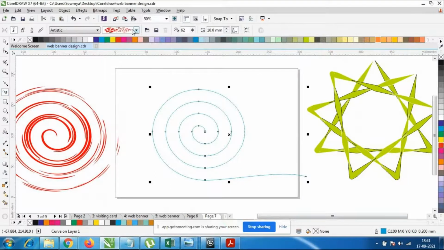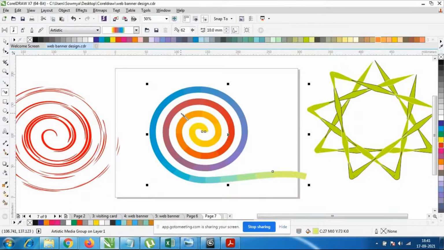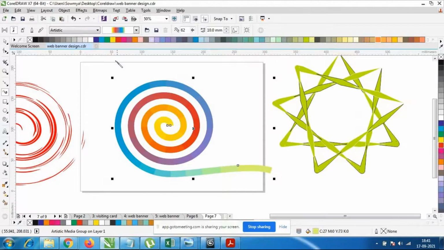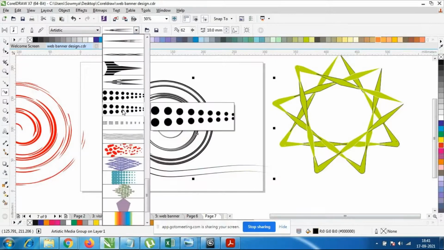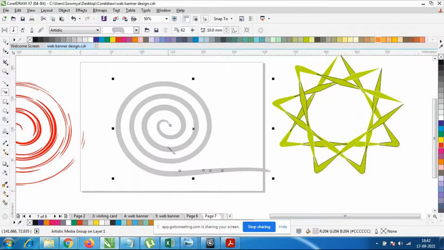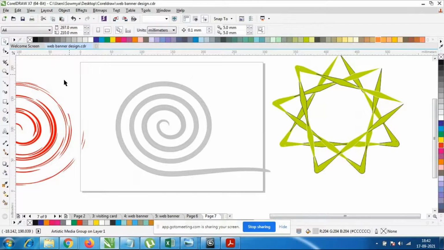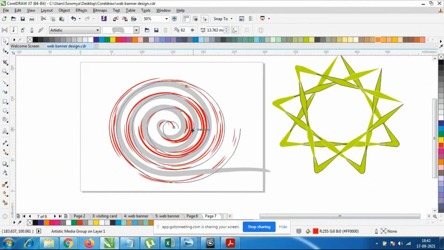Artistic media tool. Yeah, just try with all these options. You will get multiple designs over here. You have to take the different shapes. So with the different shapes, you can add your names. You can add in one design itself. You can add multiple inside that. You can add multiple designs like this.